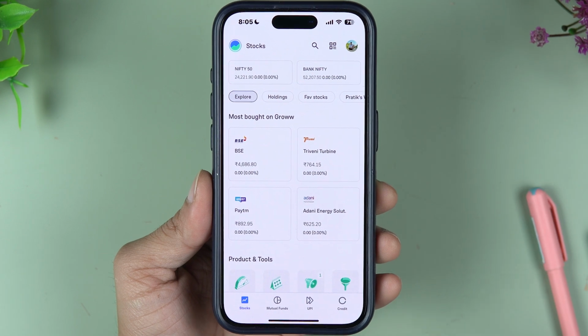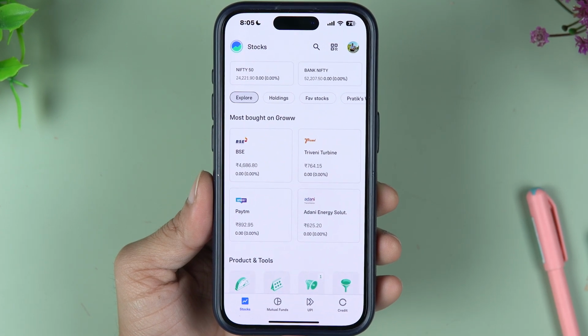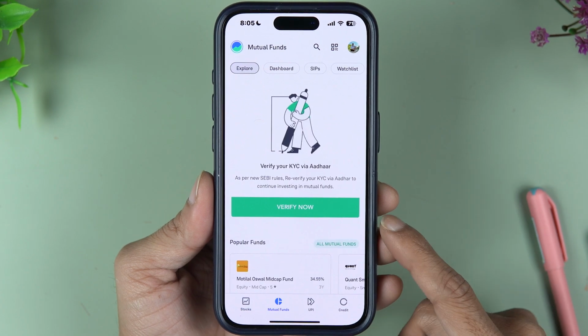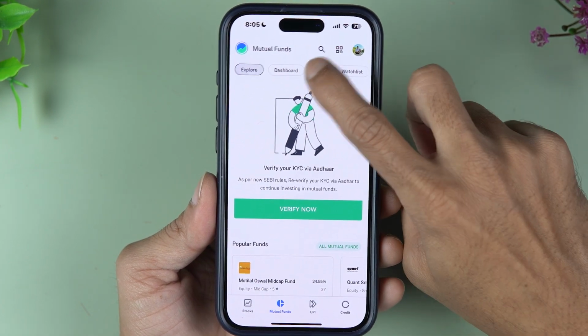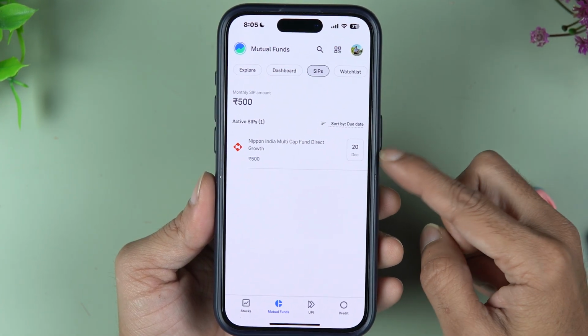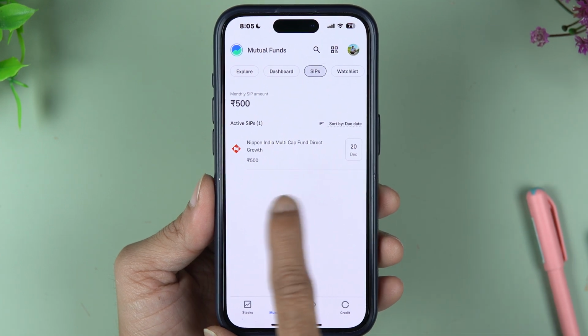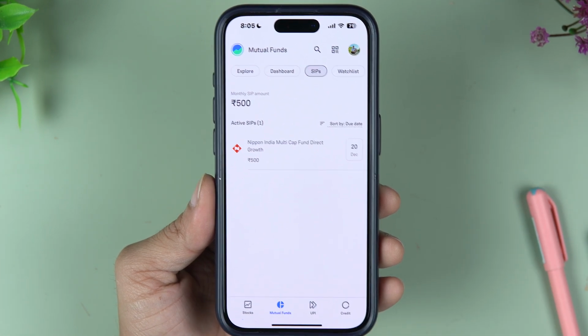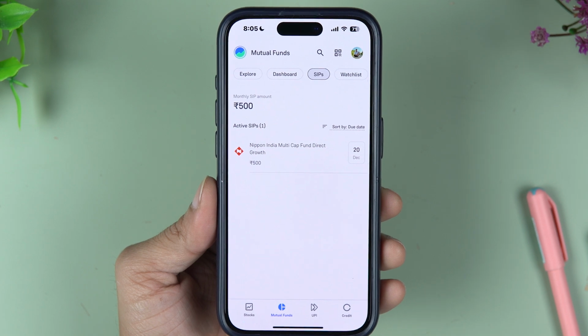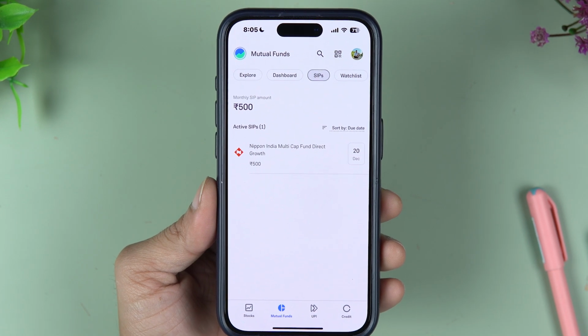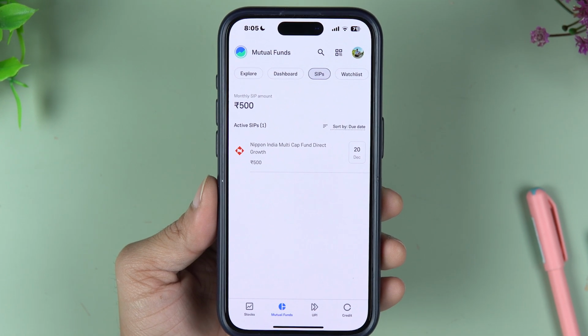Now, once you go to home page, and if you have started a new SIP and if you want to set up new autopay, or if you want to set up autopay for the first time, then you can simply go to mutual fund, then go to SIP section over here, and whichever SIP you have started, you will get an option below that of setting up a new autopay.